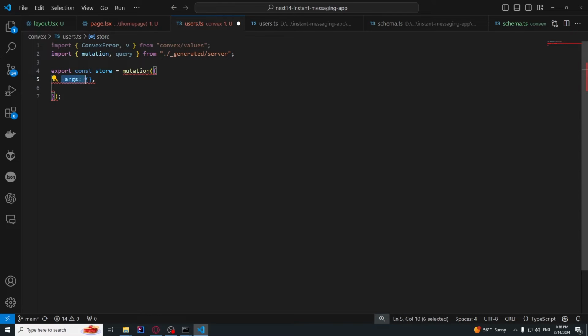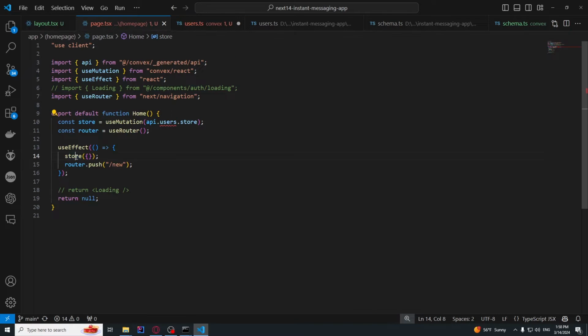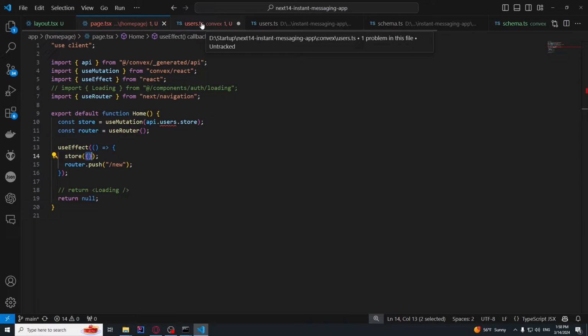And here, these arguments, we need to pass them here. So when we call this store mutation, as you can see, I said store, use mutation, and passed in the mutation. And then I need to invoke that mutation and pass in arguments. Arguments are an empty object.